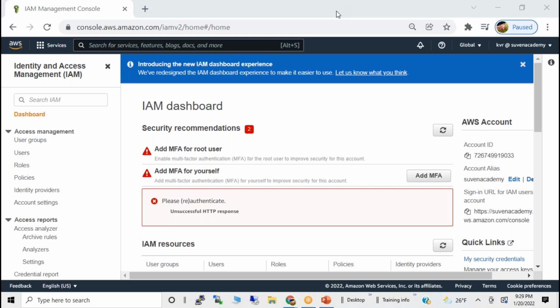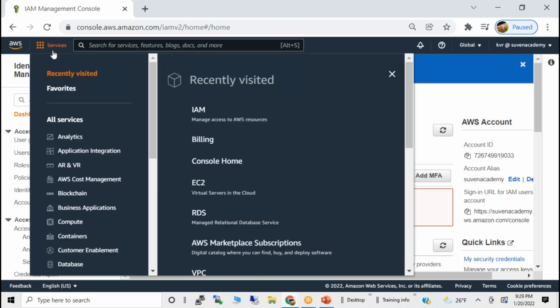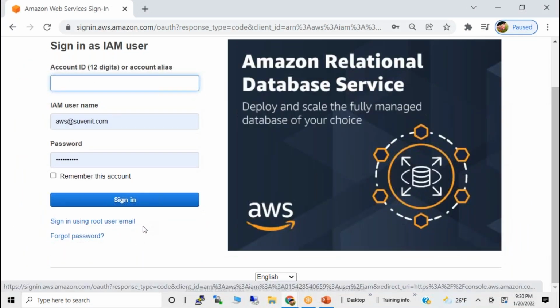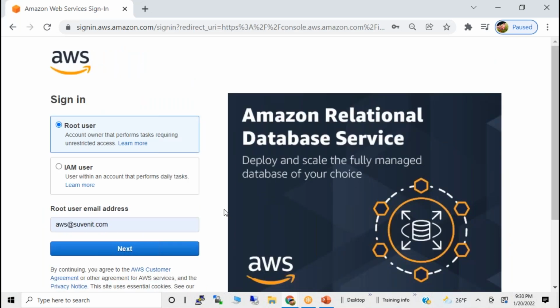So that is the main purpose of super user, administrator, and normal user. Simply, super user can do anything in this console because he is the super user. Administrator can do everything, but he is not able to manage the billing related and account related stuff. The normal user has only limited access.